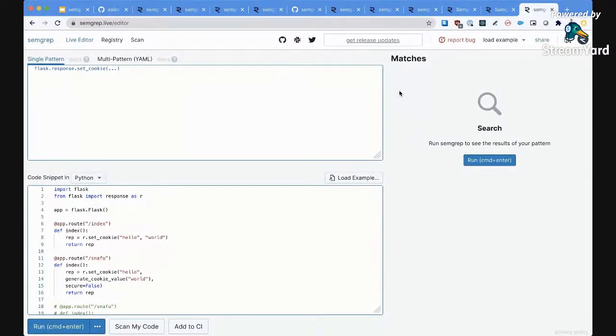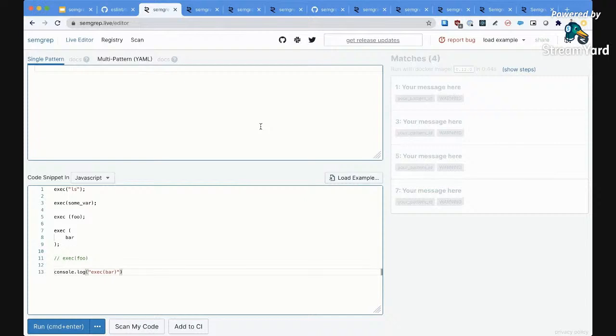And the editor is the main place that I'm going to be spending my time over the course of this talk. So just to quickly walk you through what we're looking at here. In the upper left-hand corner, I've got my pattern box. So this is where I'm going to write the pattern or write my rule. The lower left-hand corner, I have my code snippet. So this is sample code that I'm going to try to match against. And then we've got some other options. So if there is a match, if I actually detect a pattern using my rule, it'll show up here on the right-hand side. So let's go ahead and get started with our first rule.